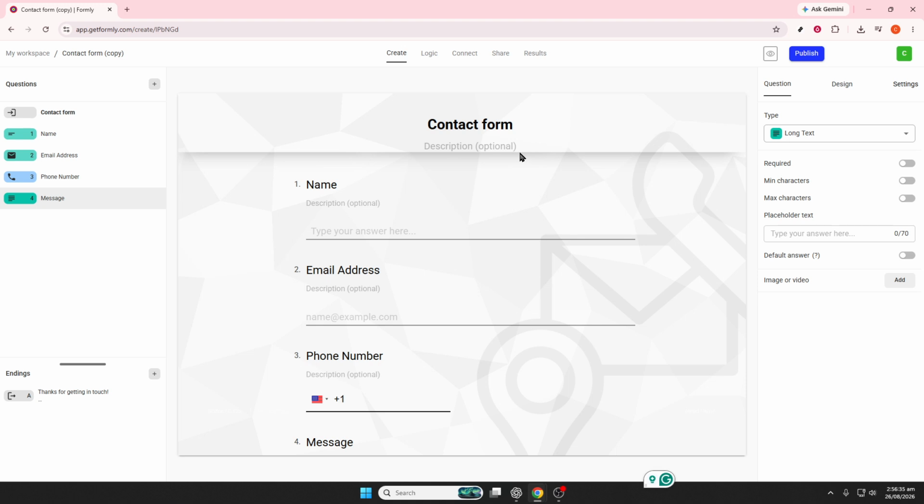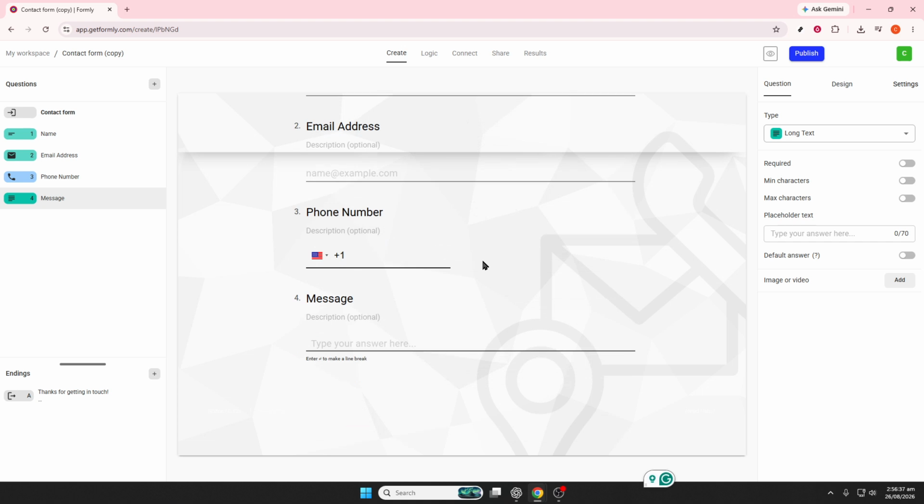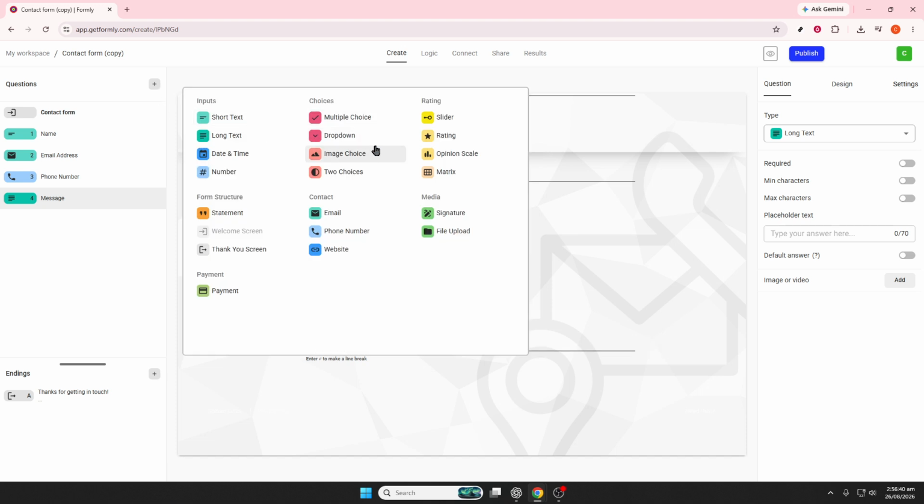Now add the main message field, click the plus button again, select long text, and label it "How can we help you?" This gives visitors enough space to explain their request clearly. Next, add a consent question using multiple choice. Use wording such as "I agree to be contacted regarding my inquiry," then add "Yes, I agree" as the response. Make it required if your process needs explicit consent, and adjust the wording to fit your privacy or legal requirements.